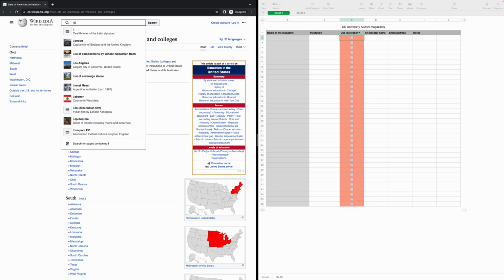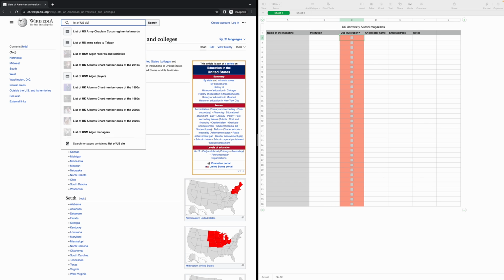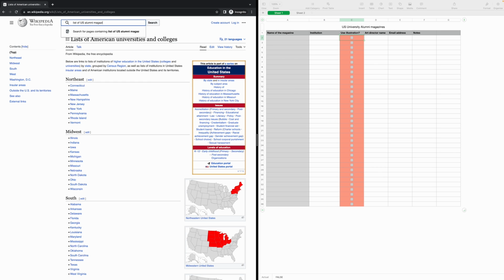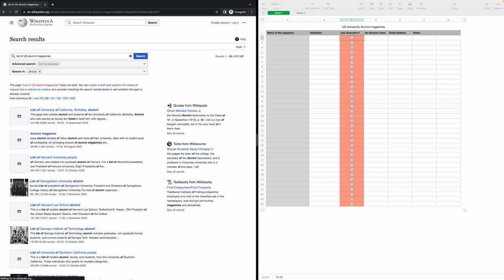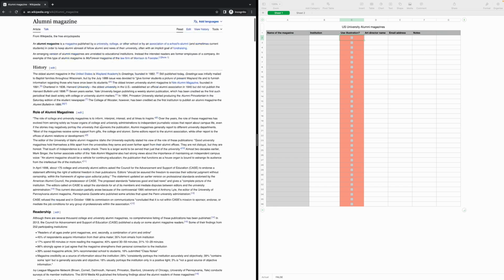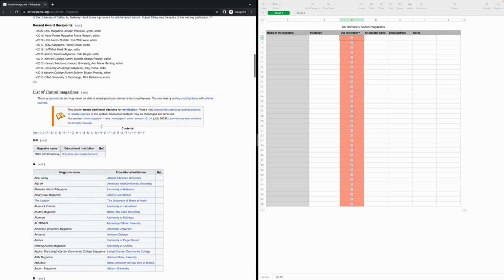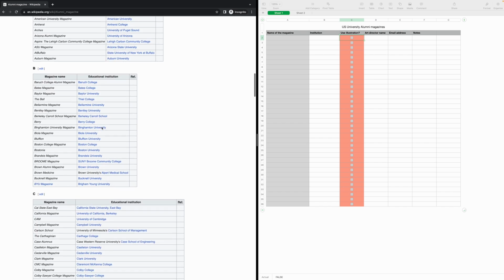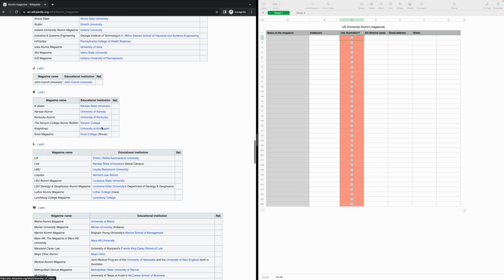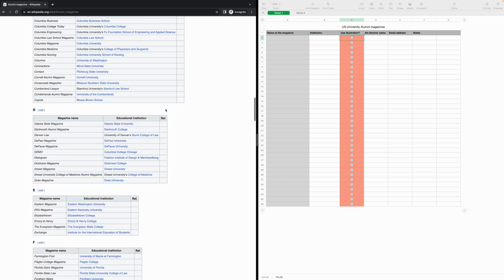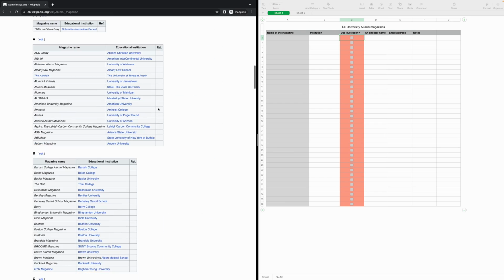So let's try list of US alumni magazines. Okay, this looks perfect. Big long list of magazines and their associated college here. So I'll start to copy these over into my spreadsheet and I'll see you back here in a few minutes.